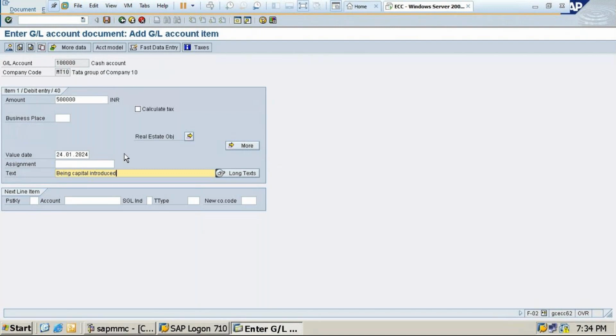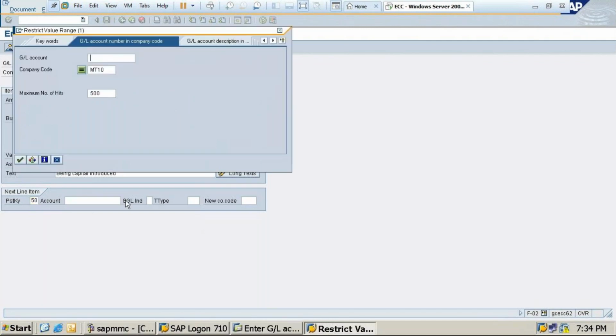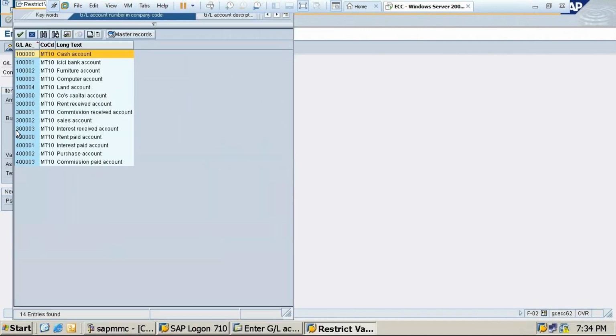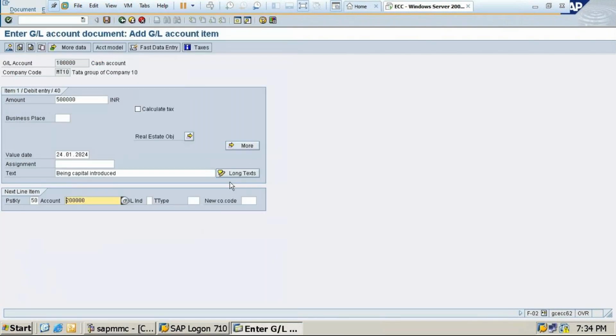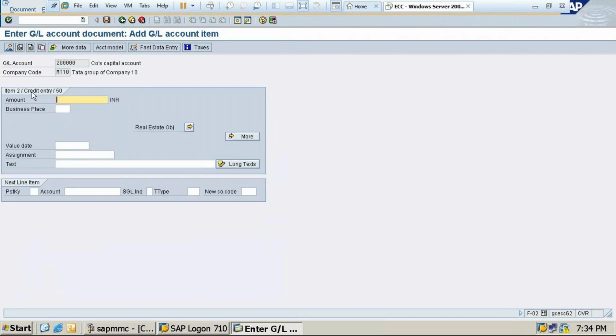Okay, so in this the posting key will be 50, because the first posting key was the debit entry, now it is a credit entry. What will be the credit here? Capital account. Select this and click on this, we have the company's capital account, right? After this what you need to do, press enter. So one more screen will come. See, for amount you can put star, and for text you can do plus.